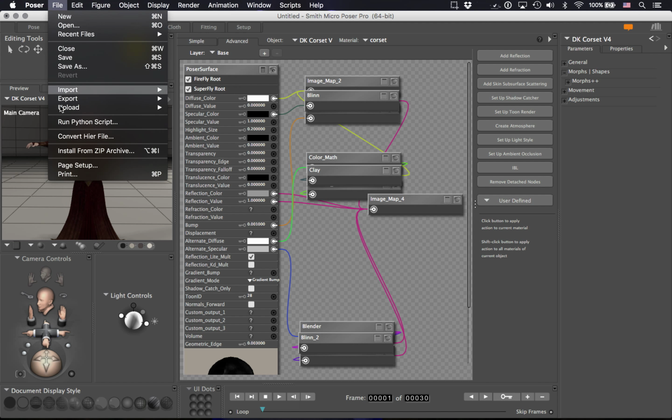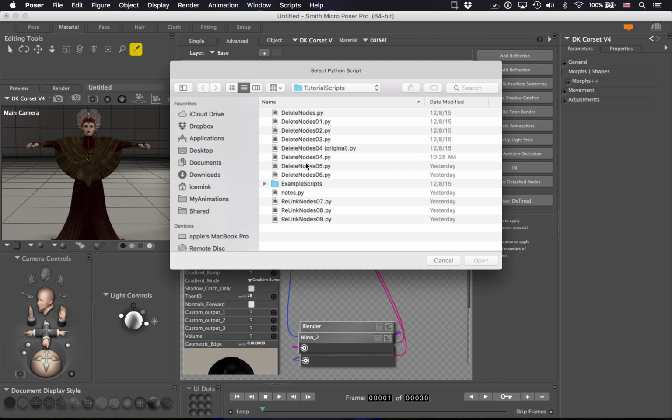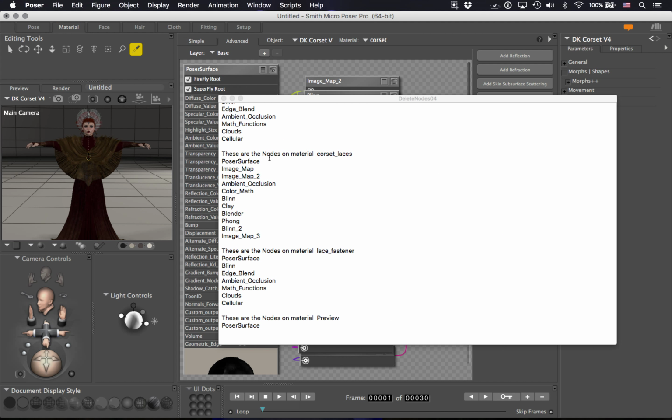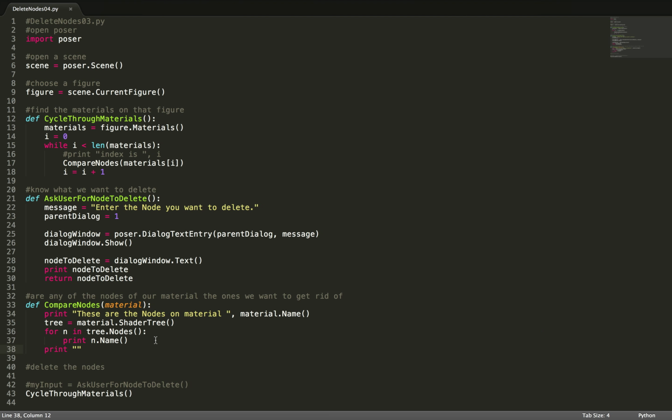So if we go back here and we run our script now, the difference is going to be, so these are the nodes on material corset laces, and here are our nodes. And then we get this carriage return. So while we were looking at our nodes, we don't get that carriage return, or that empty print line is really what it is. We are going to be able to print that out, but it's not going to happen while we're in this loop. It's only going to happen when we're out of the loop.